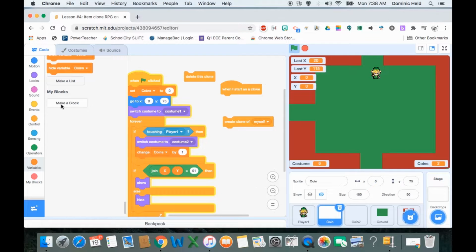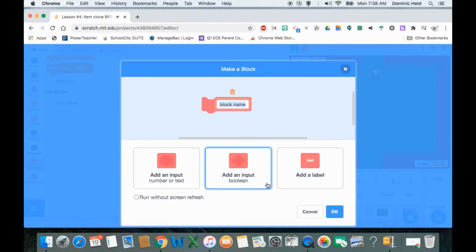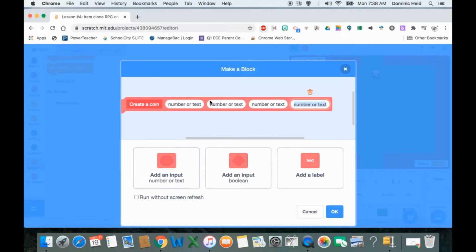So we're going to create our own block. I'm going to click on Make a Block, and I'm going to call this Create a Coin. I'm going to add some number text inputs. I'm going to do 4 of them. The first input will be show XY. The next inputs will be X position and Y position.